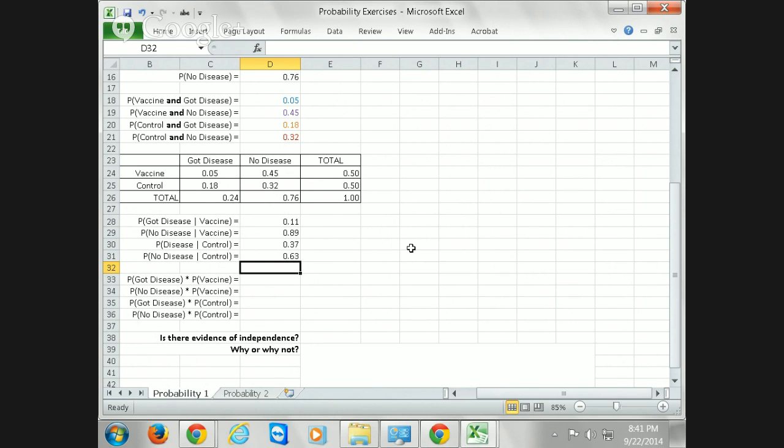Okay, did everyone get what we have up here? So we're going to do the same thing here. The probability that you did not get the disease, given that you got the vaccine, is going to be the probability that you did not get the disease and got the vaccine, divided by the probability that you got the vaccine, which is this one.